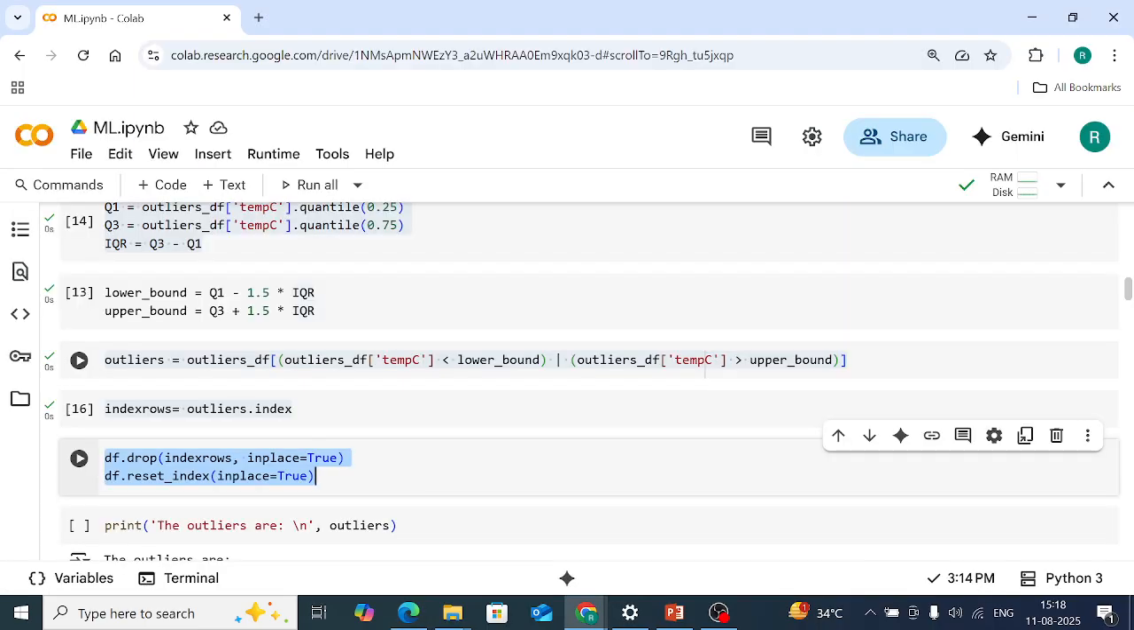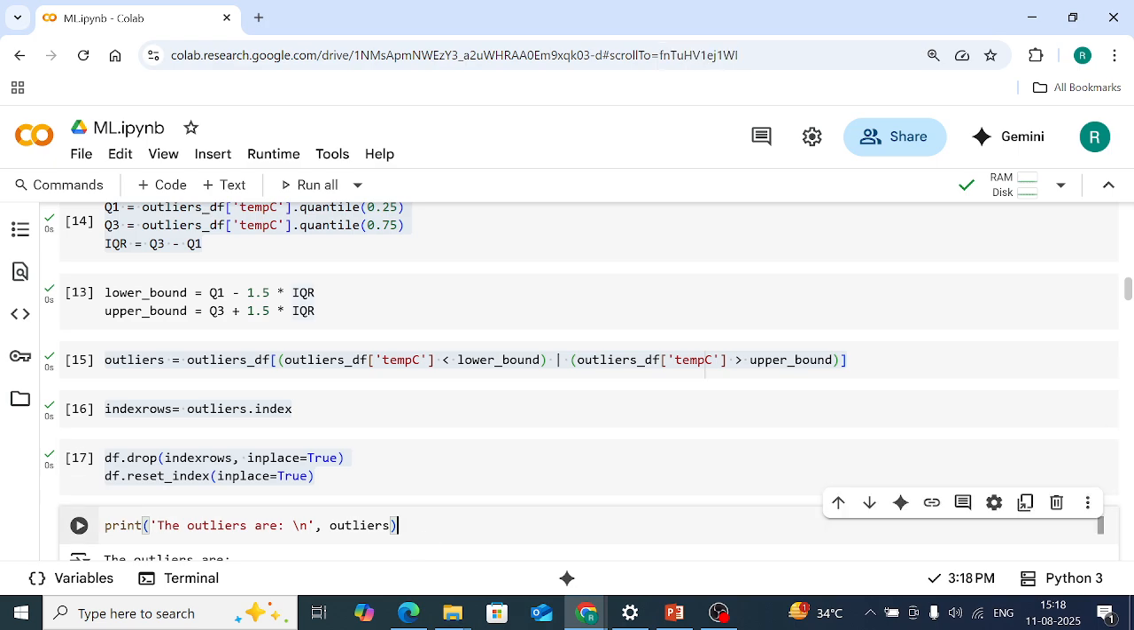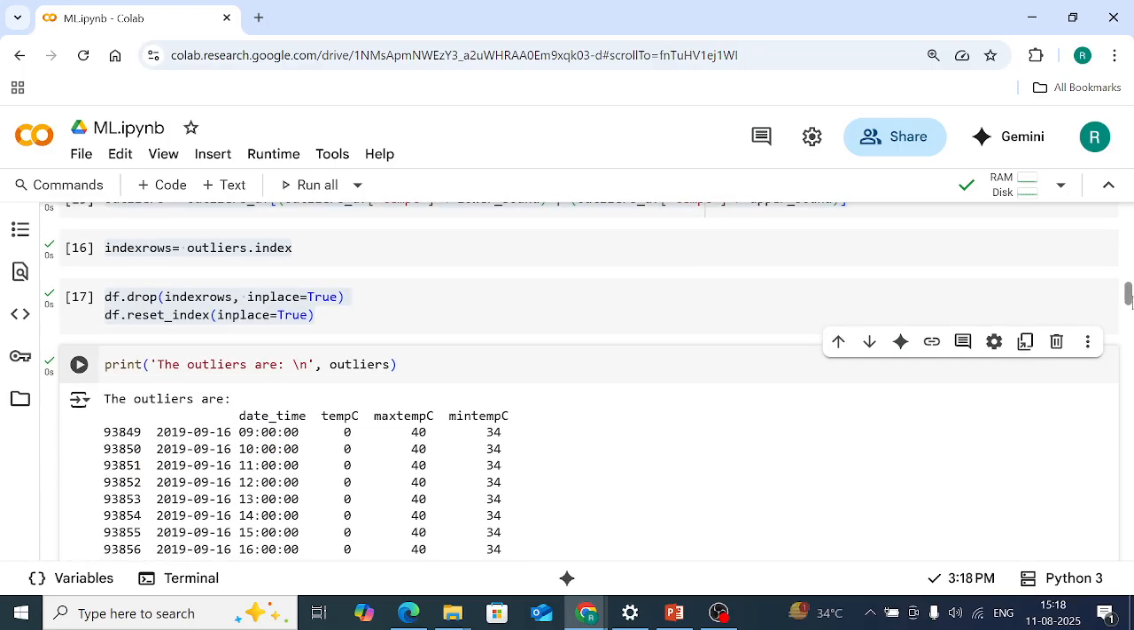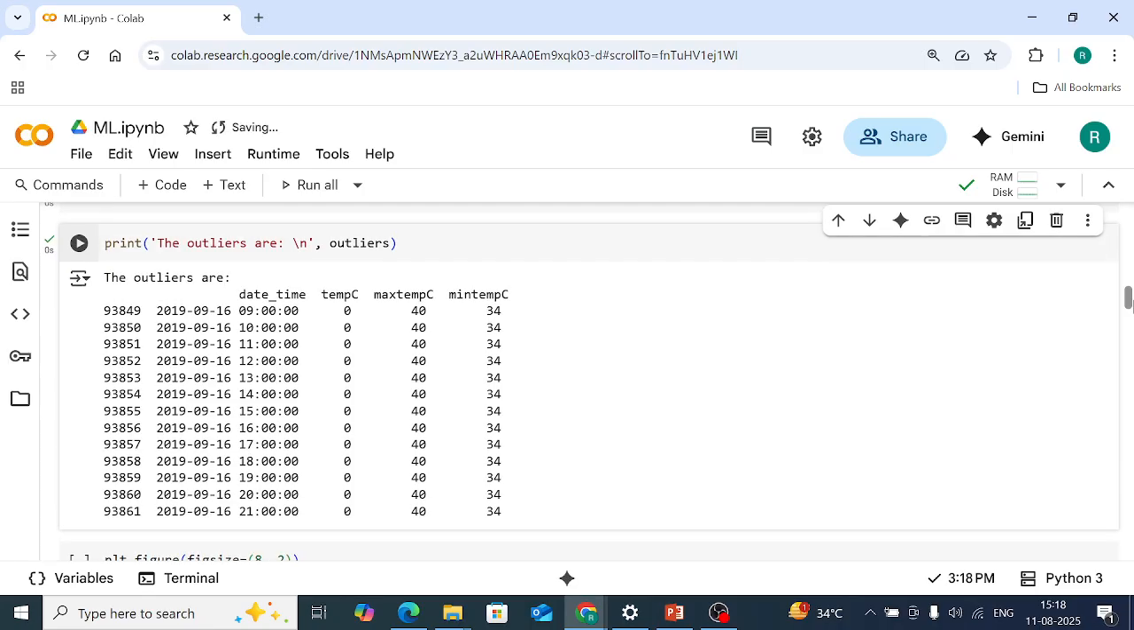So, clear, ladies and gentlemen? Yes. So I will just write this like this and run this code. Very good. Now I will print the outliers and run it. You can see the outliers. This will be the outliers. These are all the things we have to figure out.